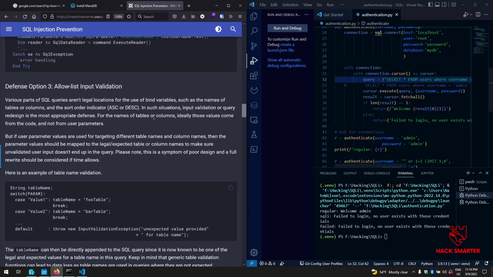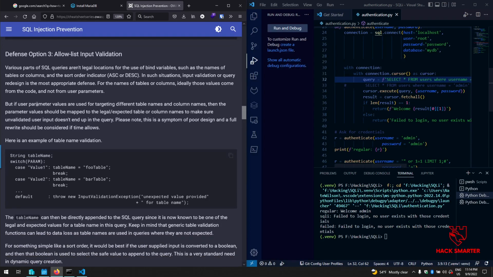For the names of tables or columns, ideally those values come from the code and not from the user parameters. But if user parameter values are used for targeting different table names and column names, then the parameter values should be mapped to legal expected table or column names to make sure unvalidated user input doesn't end up in the query. Please note, this is a symptom of poor design and a full rewrite should be considered if time allows it. Oh no. Oh my goodness.